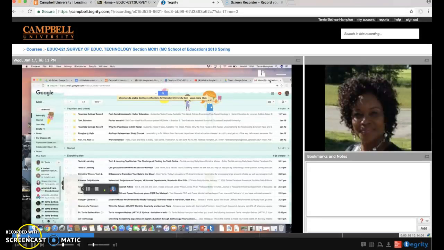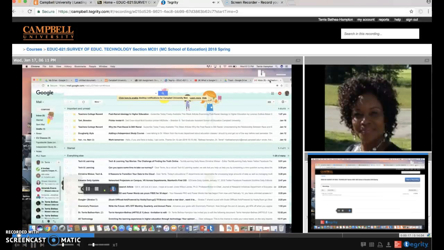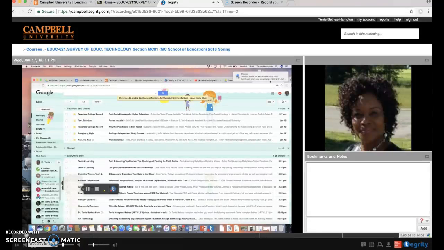First of all, Google Drive is a file storage and synchronization service that is provided by Google. It offers users the ability to store files in the cloud, to synchronize files across devices, and to share files. Some of the other Google tools that we're going to be taking a look at will be Google Hangout, YouTube, Google Classroom, and also Google Slides.